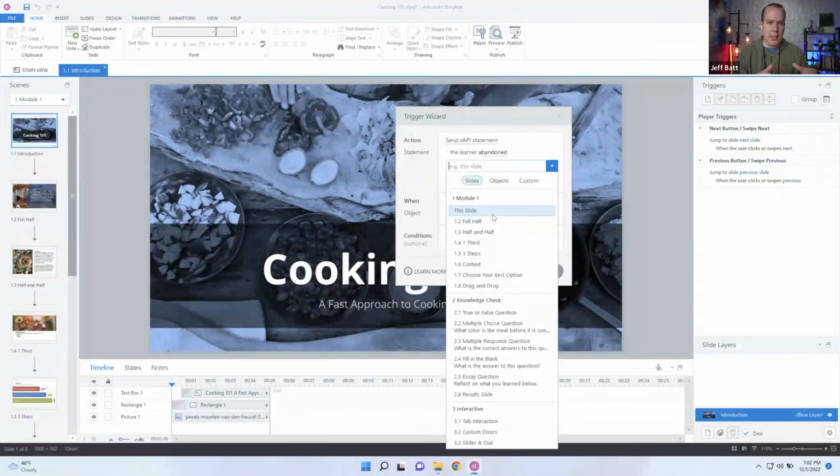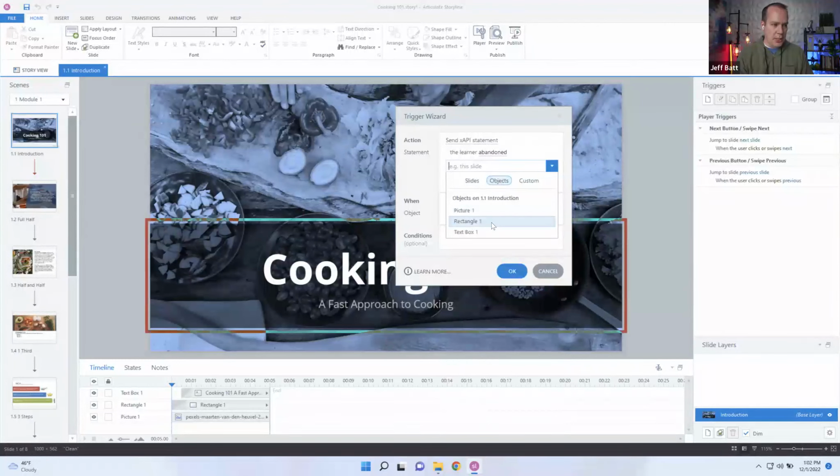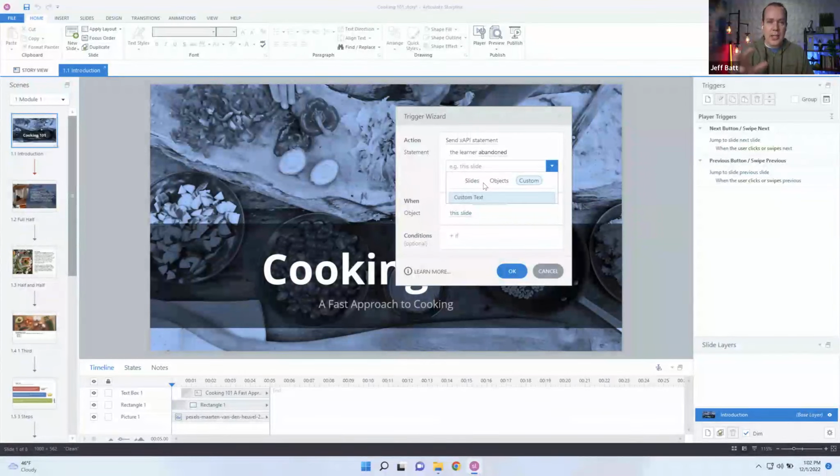Now the object could be the page name. The object could be a certain object on the stage that they've clicked on, or you could go to custom and just type in some custom text. It doesn't matter what you type in, or what's already on the stage, you can type in whatever you want from there. So I'm going to type in some custom, just type in sample for now.